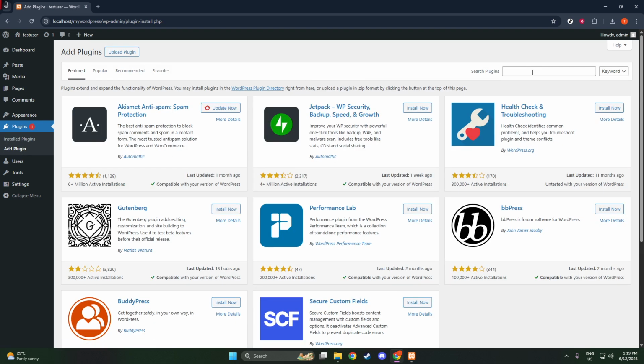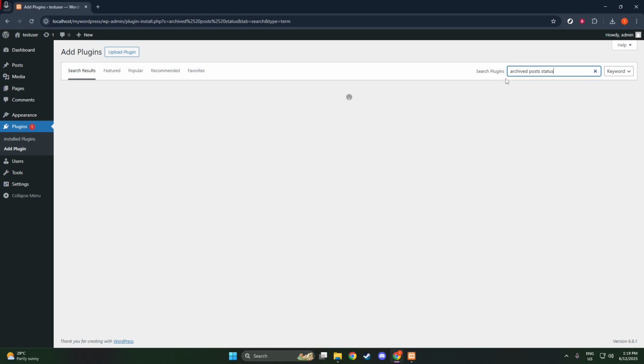Now, in the Plugins area, locate and click on the Add New button. This takes you to the WordPress plugin directory, which houses thousands of plugins that you can browse and integrate into your site. In the search bar, type in Archived Post Status. This is the plugin we'll be using today to help us archive content efficiently.